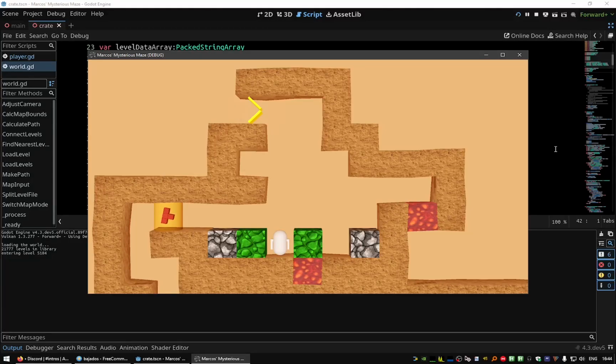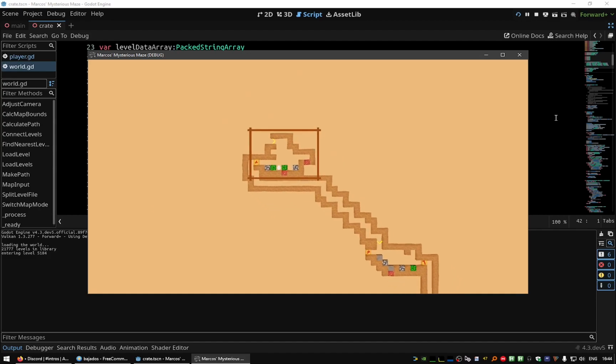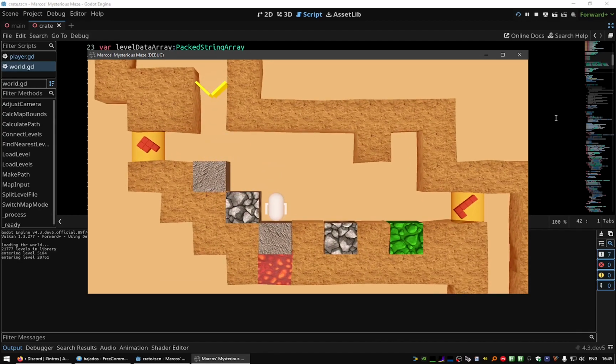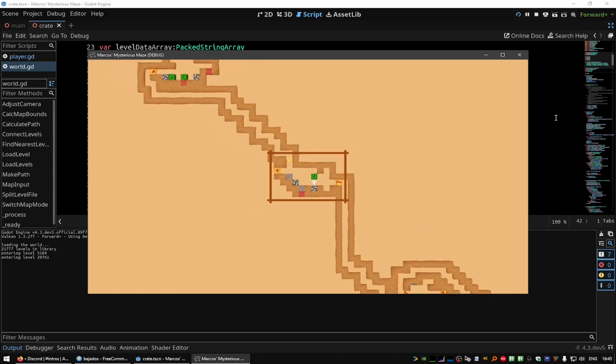Hello again. I wanted to show an interesting bug that could affect other kinds of games. If you make a game with multiple levels, in this case, the bug happens.